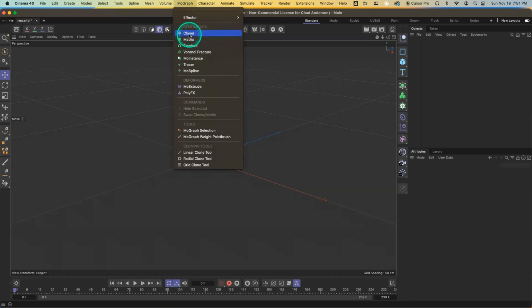So you'll see in Mograph, we have the Mograph cloner and the matrix and the fracture and the Voronoi fracture and the Mo instance and the Mo tracer and the Mo spline. And that's just for starters. There's a ton of controls in there. And then there's effectors, which will have all these effectors over here. And then there's Mo extrude and poly effects and different ways of controlling weight and all these kind of things. It's going to get pretty involved, but we're going to start really simply with some of my basic ideas of how the Mograph tools work.